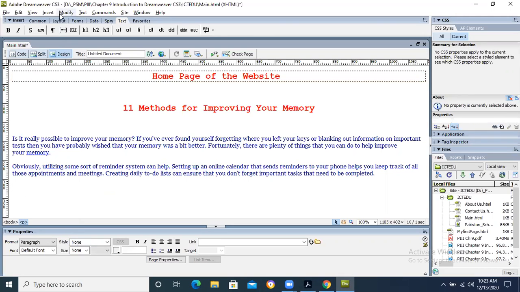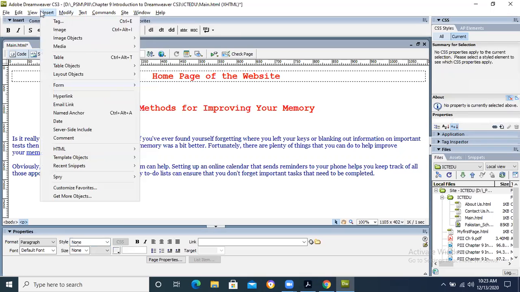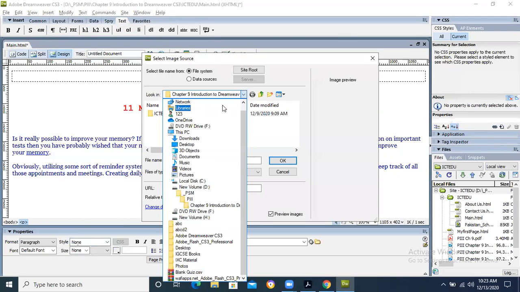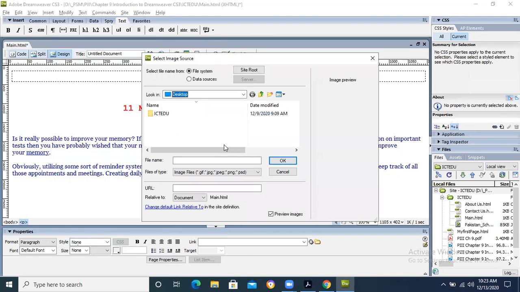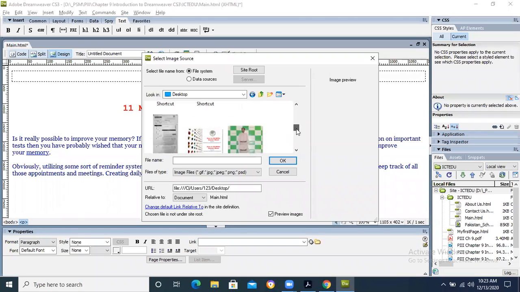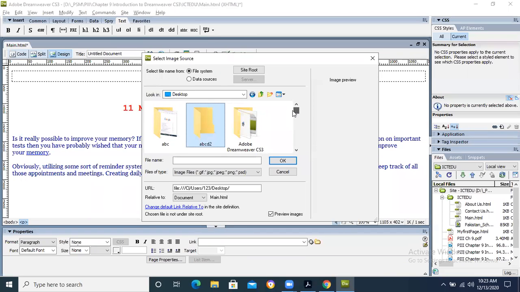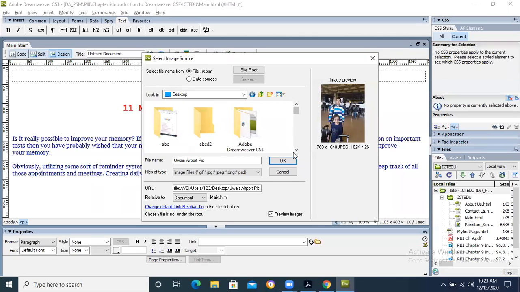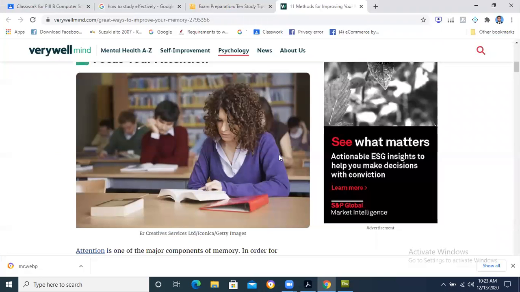Now if I go to insert image, I go to my desktop. The image that right now I have inserted, but I am not able to find that image. Anyway, I can save any other image. Let it be saved.